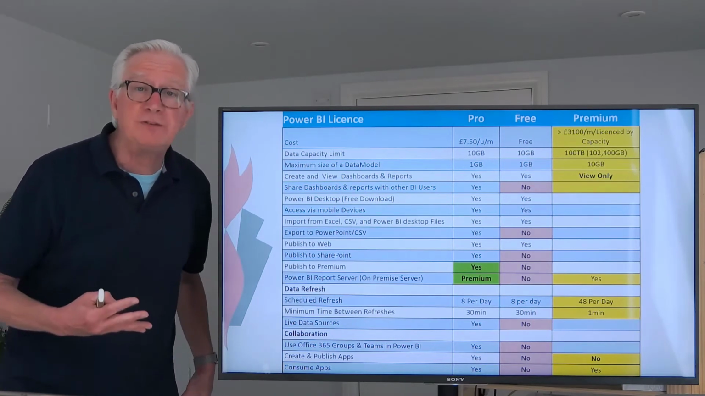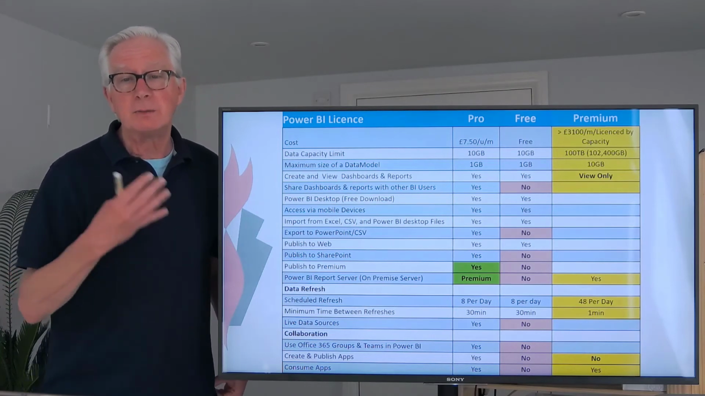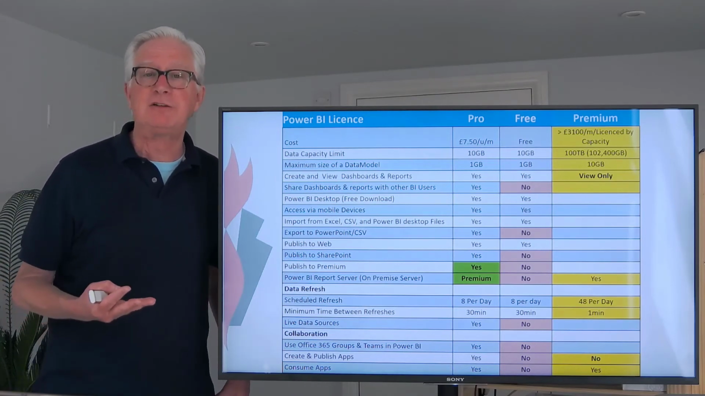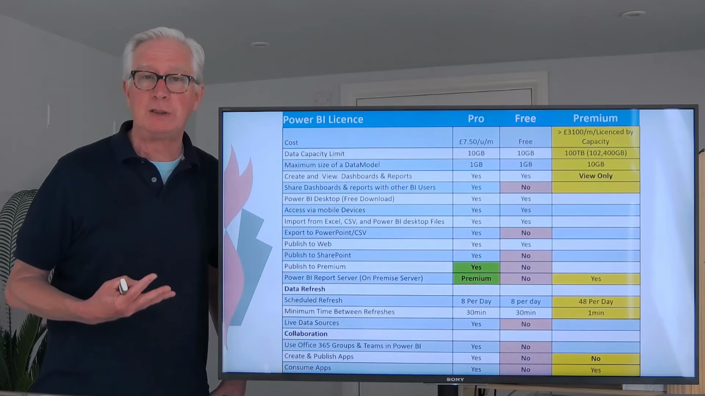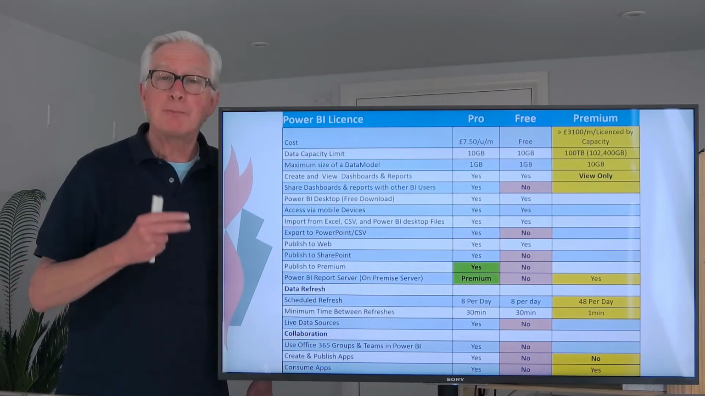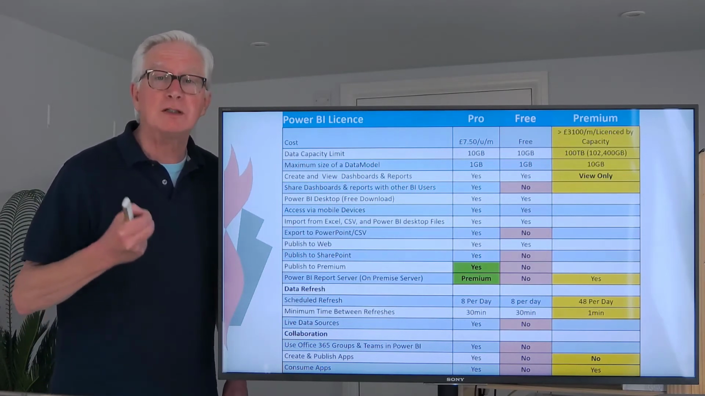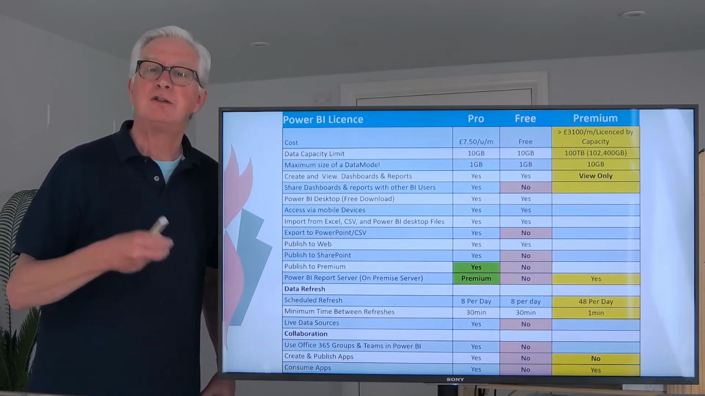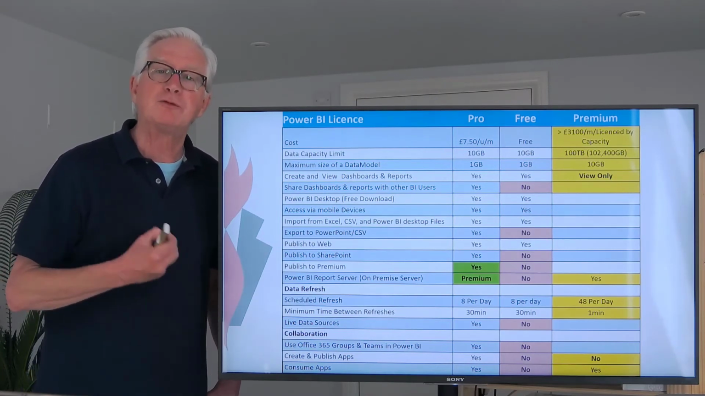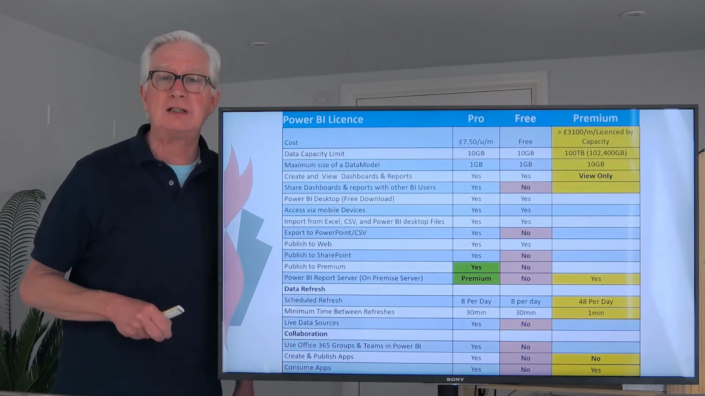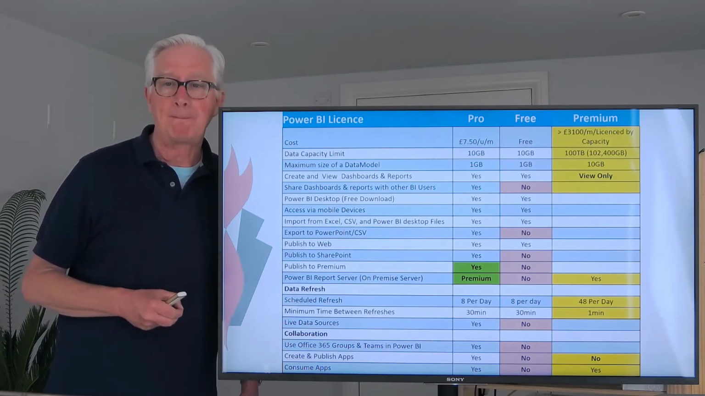You get a lot of other facilities with premium as well. Some of the highlights: you get 48 refreshes per day with a minute between refresh. Premium also has a large number of other new facilities. I recommend you go and look at the Microsoft documentation for all the facilities that Premium gives you.